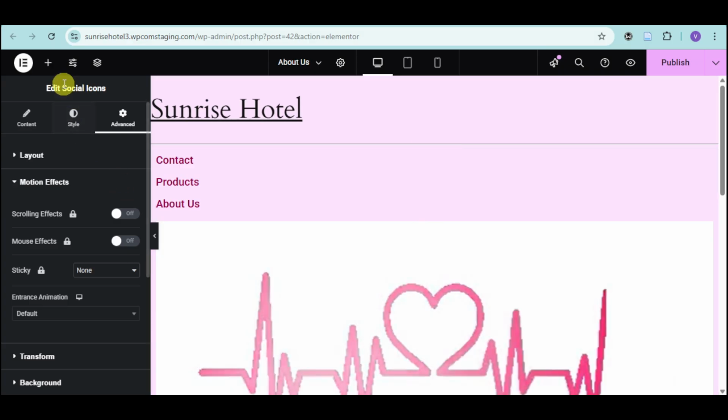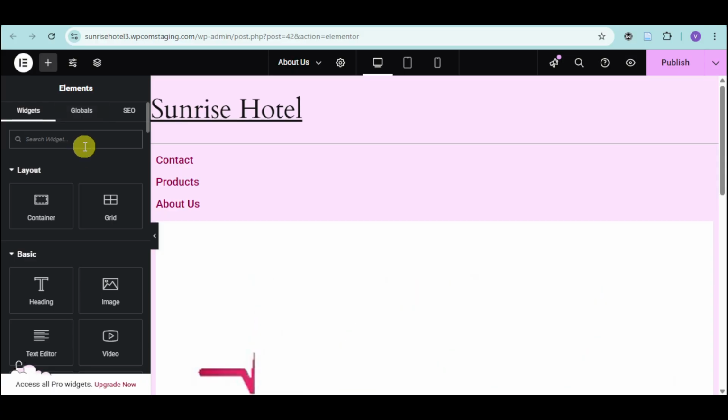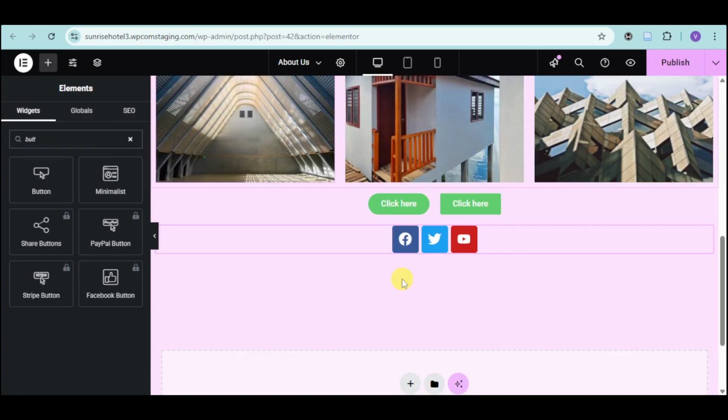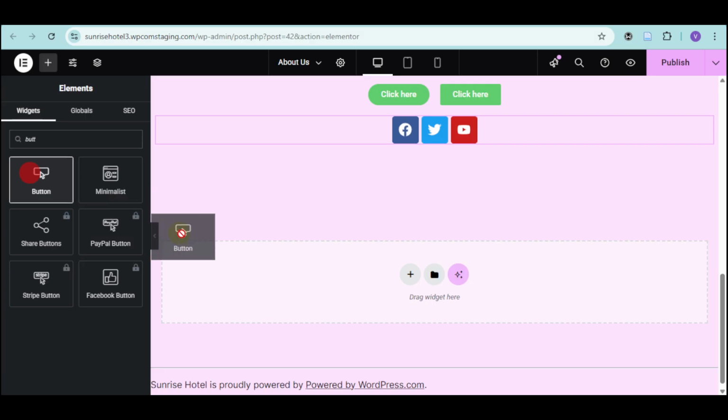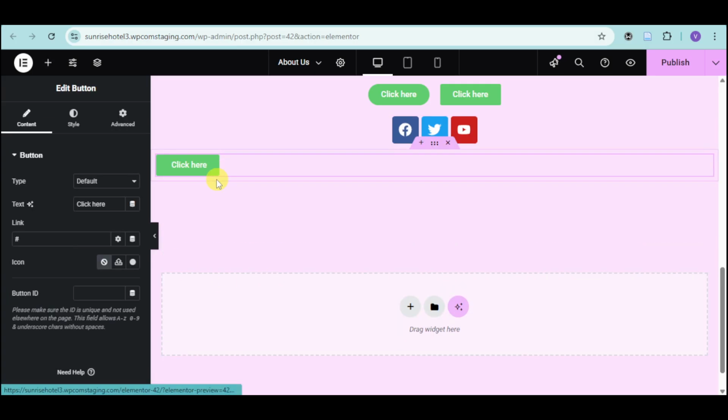So in this case, let's head over and click on this plus icon and then search in here for button. Here it is right here. Just choose where you want to put it. For example, let's put it right here at the bottom. Once you have added that particular button, it will appear right there.